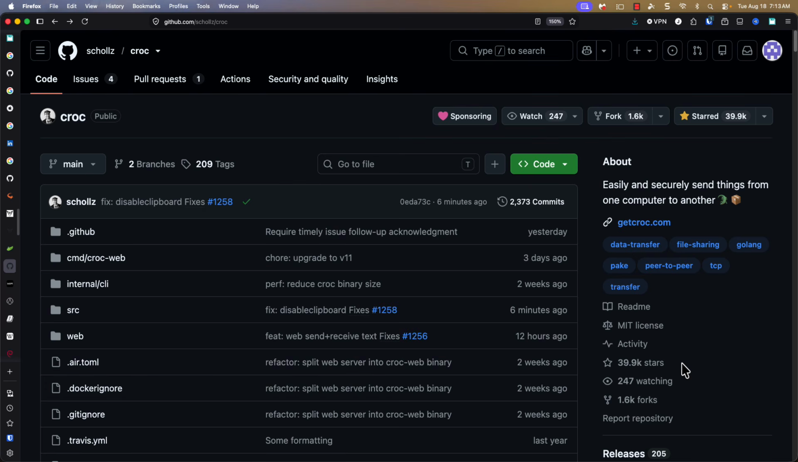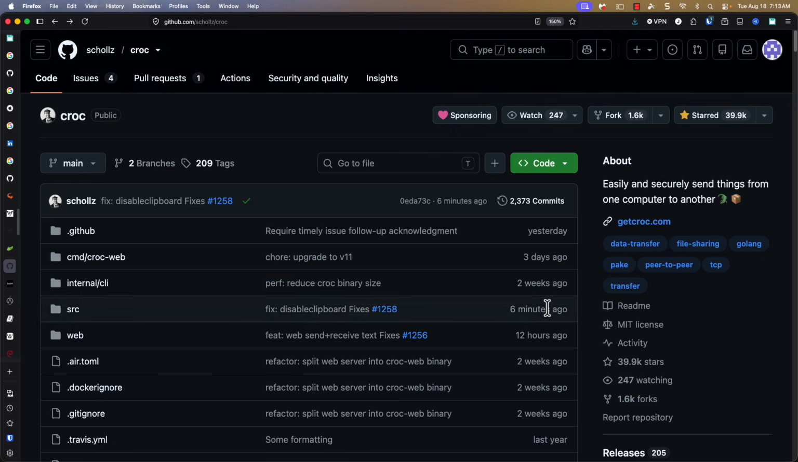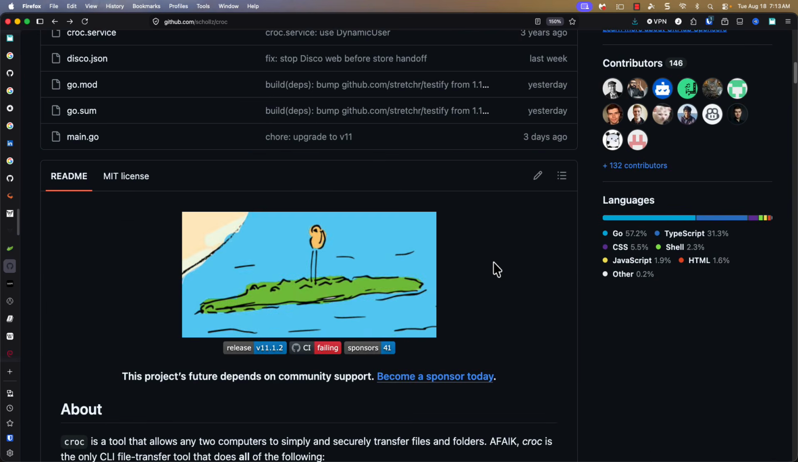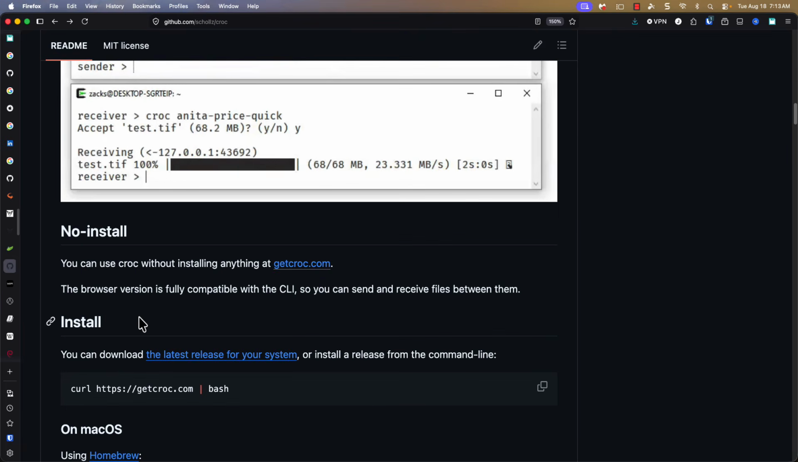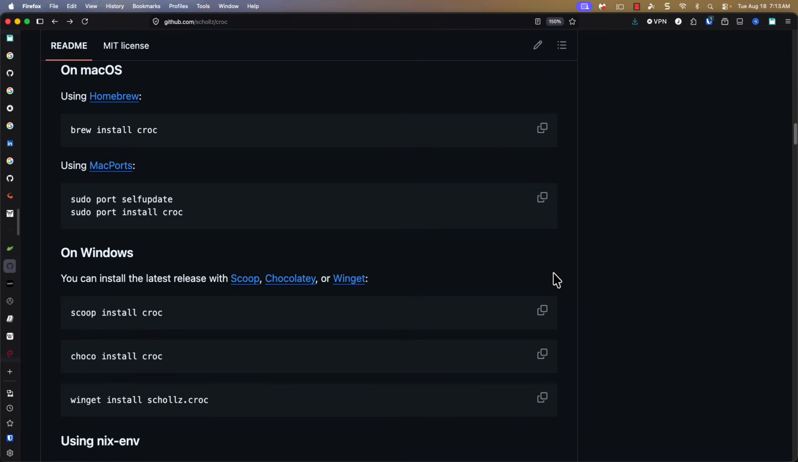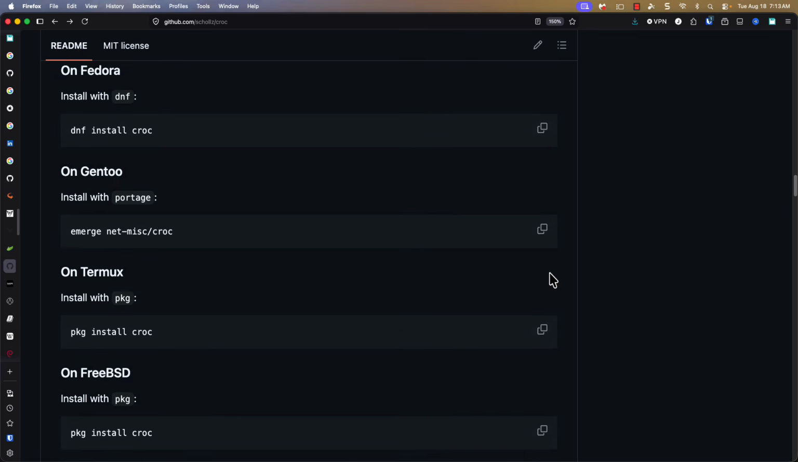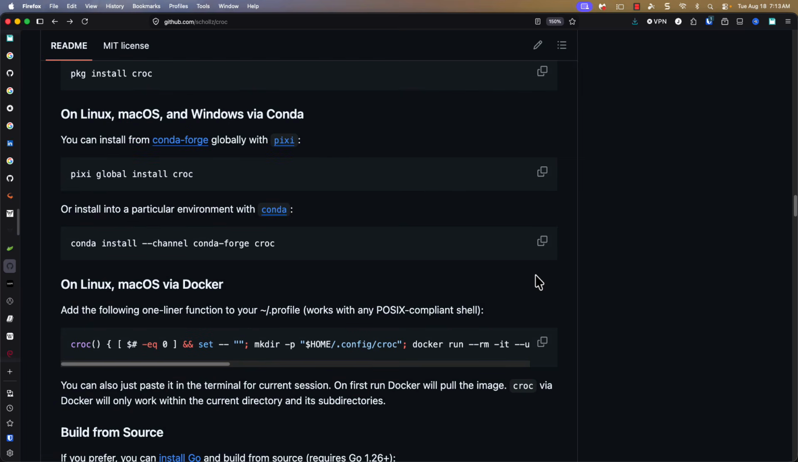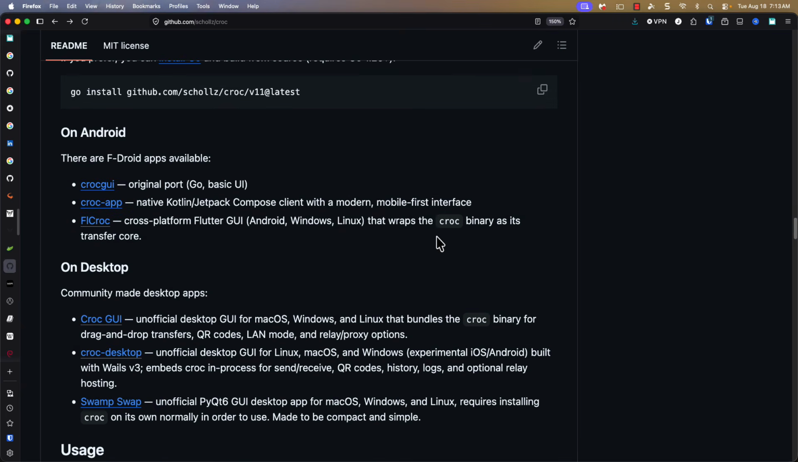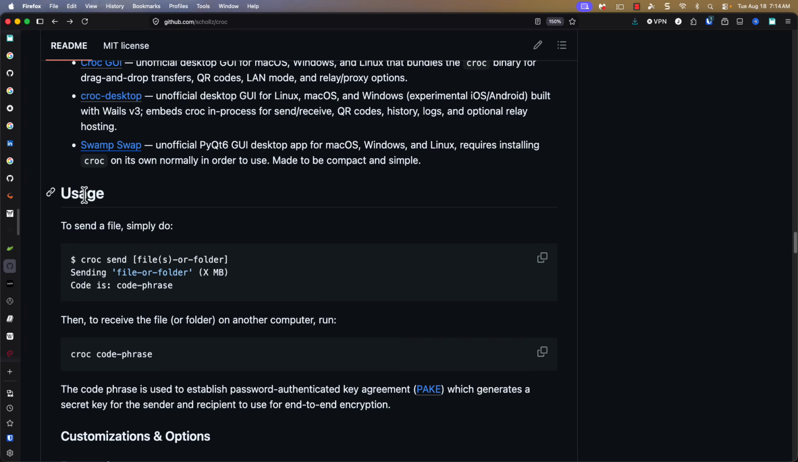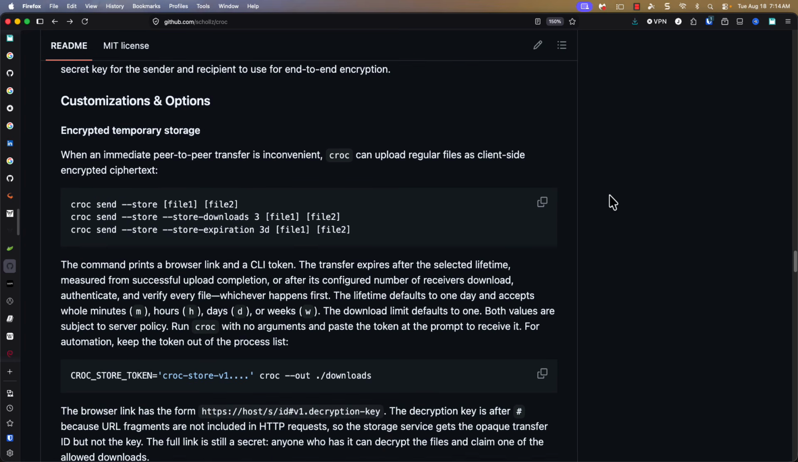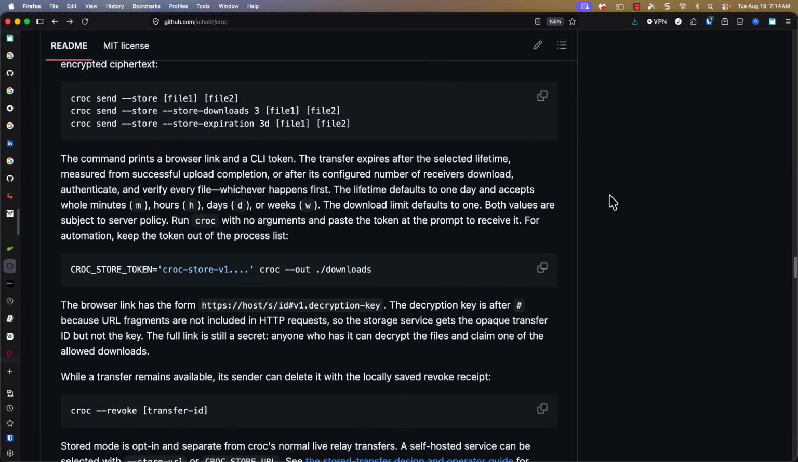The final spot I recommend you taking a look at is the GitHub page. I will have links to both of these down in the description, but the GitHub is where you can get the official installer, and you can read more about Croc and see their little animation of what it's doing. It gives you all the information you really need to get started, including some examples, how you can run it on Docker, options for Android apps, unofficial desktop apps, and again, your usage down here. So dig into this, and if you have questions, let me know down in the comments.